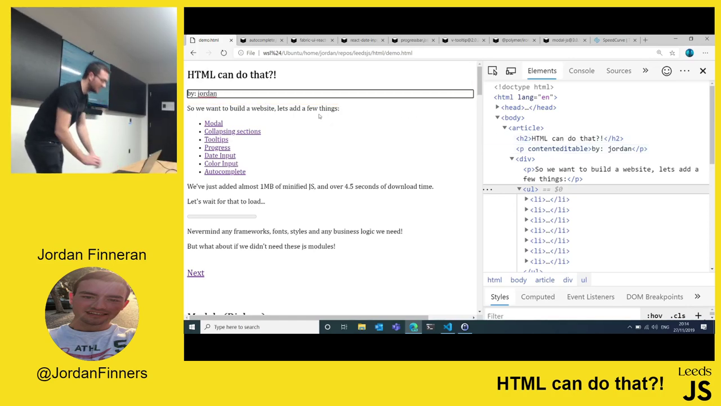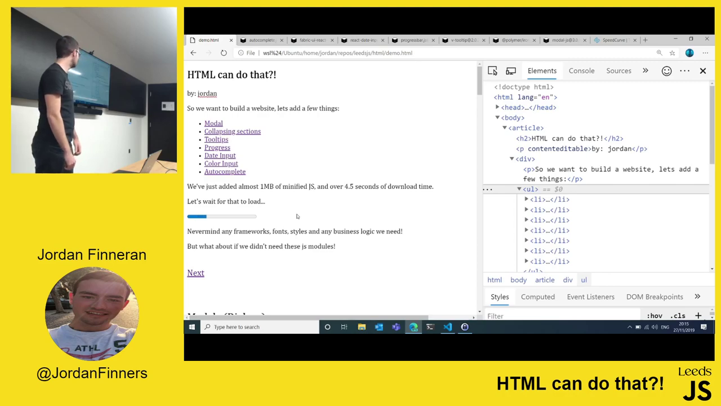But let's build a website, and we'll add a few basic things that we want. So modal, collapsing sections, tooltips, color inputs, autocomplete, all the kind of jazz that we want with a website. Can everyone see this okay, by the way? I don't need to do anything. So if we do all that, we add about a megabyte of minified JavaScript and over 4.5 seconds of download time. So now I'm going to awkwardly make us all wait that amount of time.